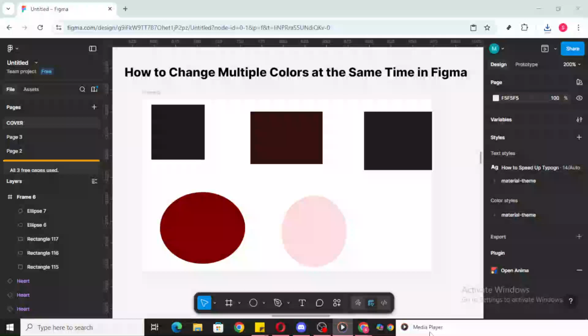In today's video, I'm going to teach you how to change multiple colors at the same time in Figma. We'll keep this simple and efficient so you can update a whole design in just a few clicks. Start by opening the Figma website.